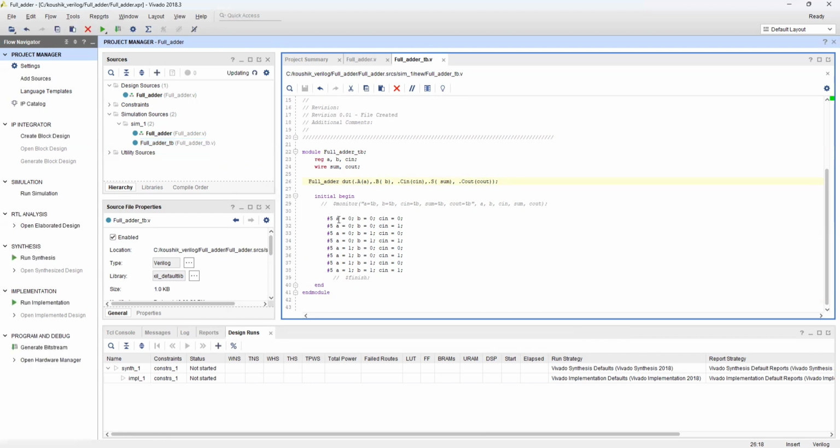So after some time, initially A is this, B is this: A 0, B 0, C in 0. For three inputs, we can have eight combinations. If it is an initial begin block, then it will execute once, and the last output will be continued.